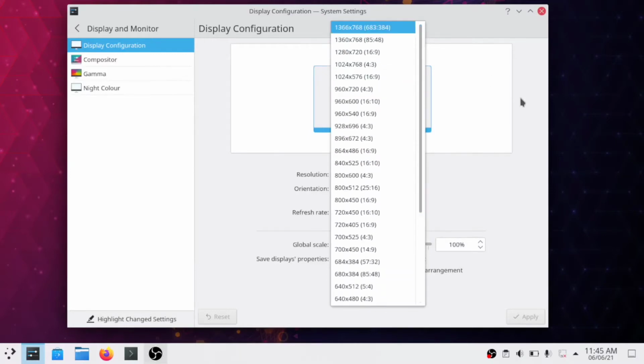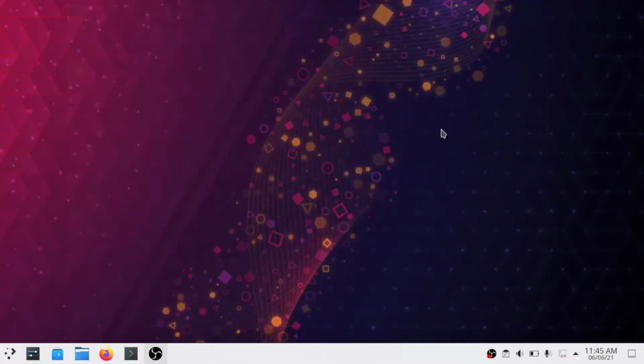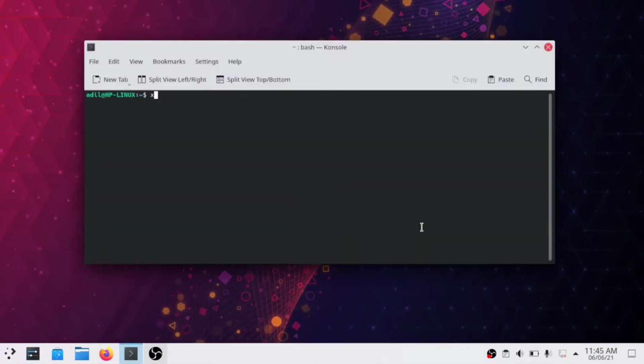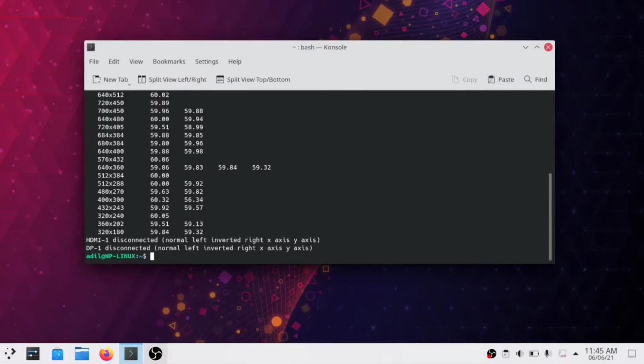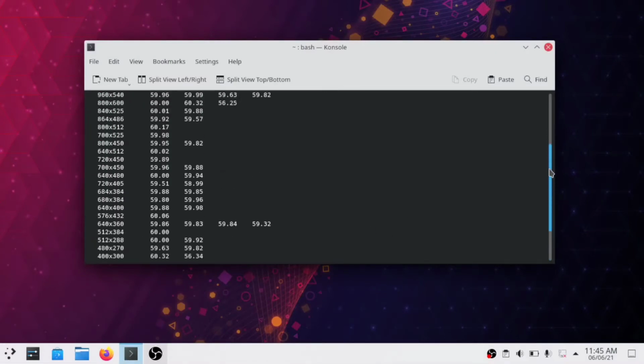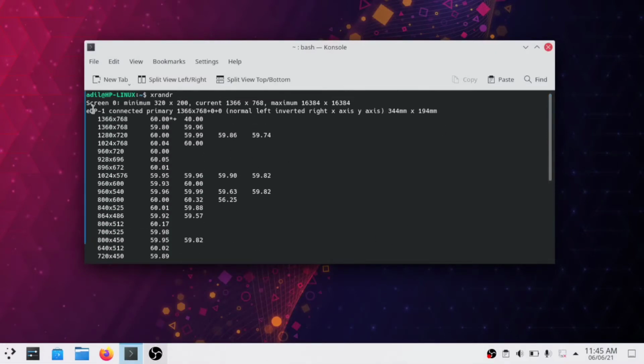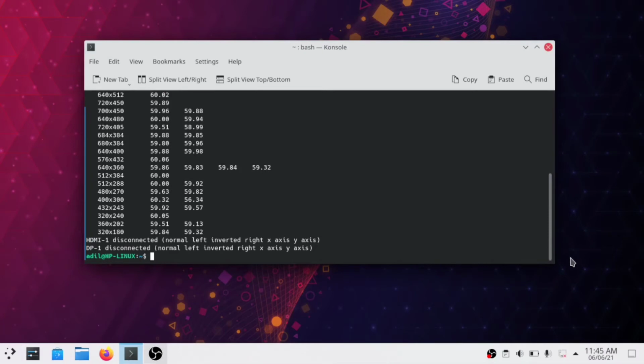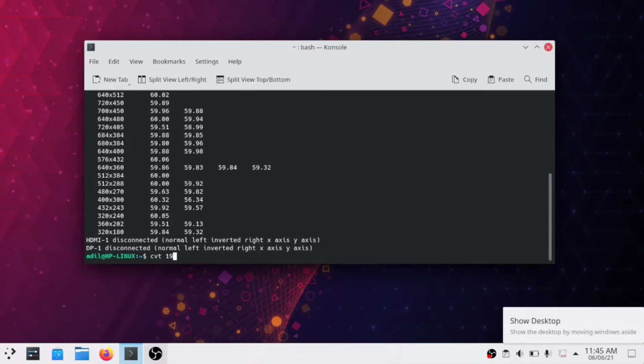The first thing we gotta do is open the console. Follow along these commands. This is our display name, so we need to note it down. Now enter your desired resolution following the CVT. Here I need 1600x900. You may change yours according to your requirements.